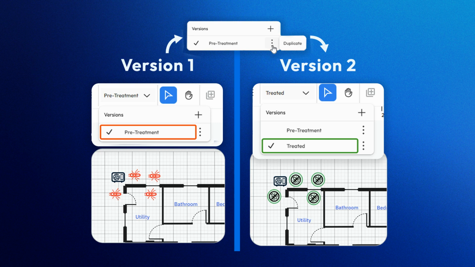When we return to the job to do the work, we want to keep a clear record of what was done at each stage. So instead of starting your sketch from the beginning each time, you simply create a new version. To create the second stage, we copy version 1 to create version 2, and then we name it. In this example, we've called it Treated.